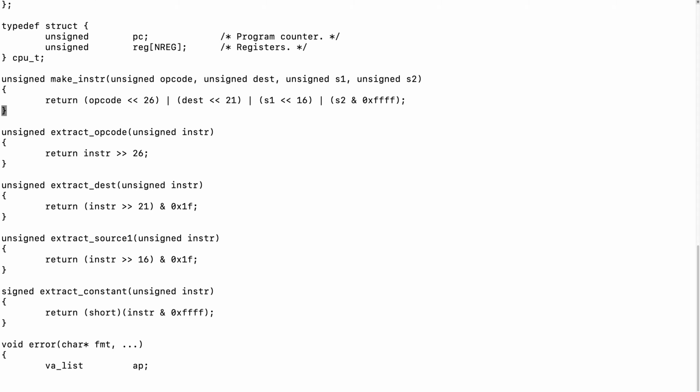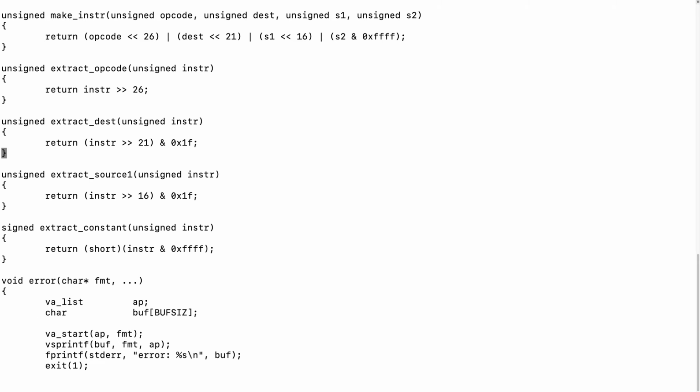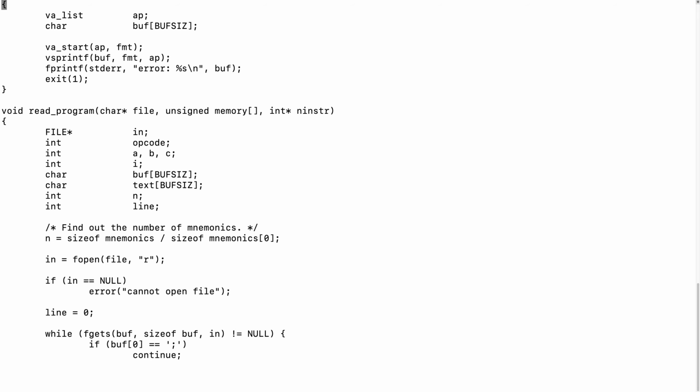But for instance, you remember that the opcode was in the 6 leftmost bits. So what this does is shift the instruction 26 positions to the right, and then only the opcode remains. So that's a way to get the opcode. Okay, and then there are different fields of the instruction that we should extract.